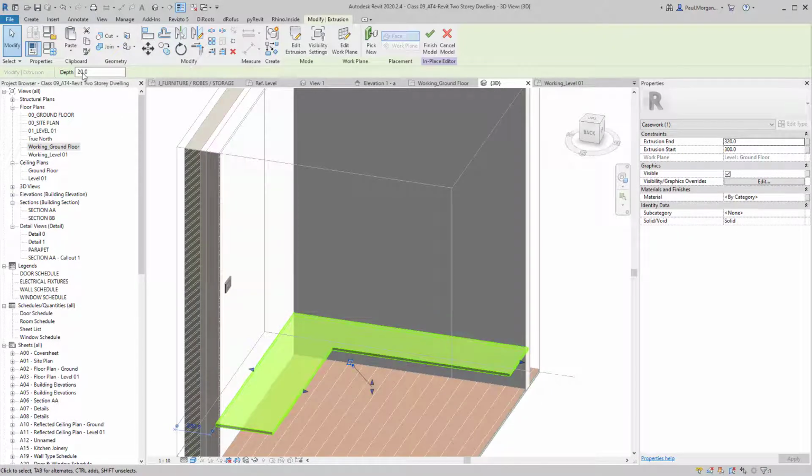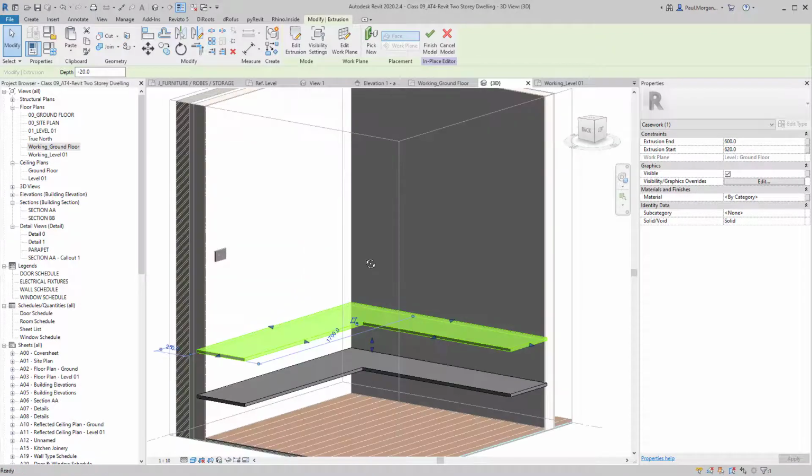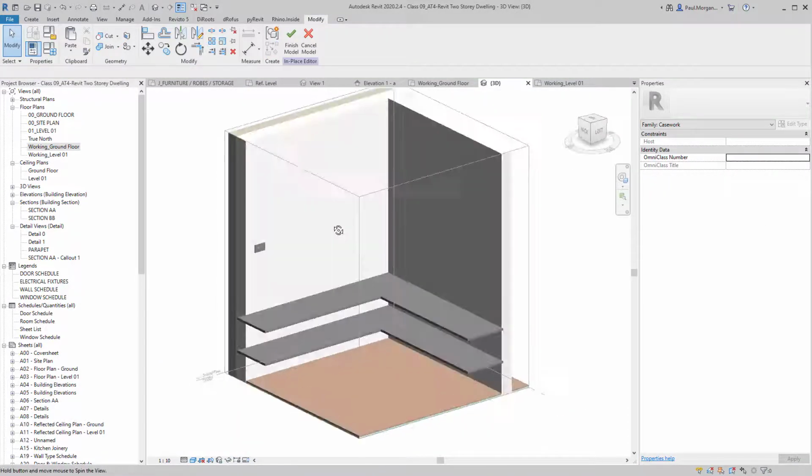Control C, paste, Control V, and then it'd just be a case of using some maths to change that up. So the next one starts at 600 and ends at 620, and you get the idea. You can start building shelves up in here.